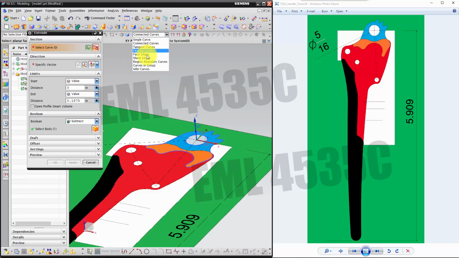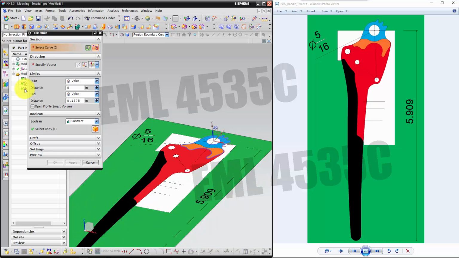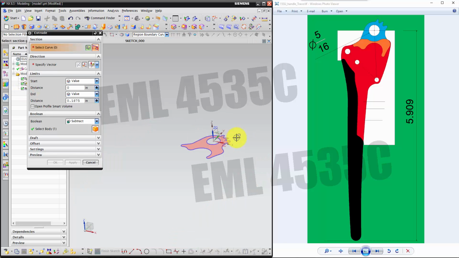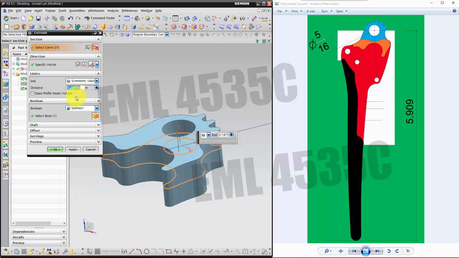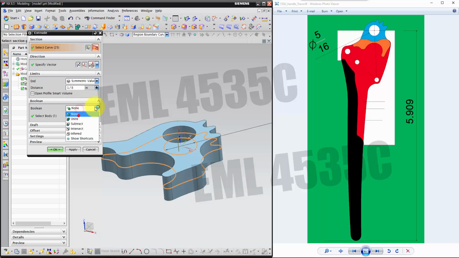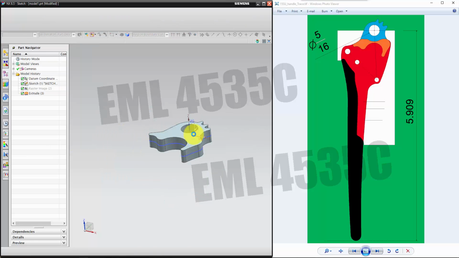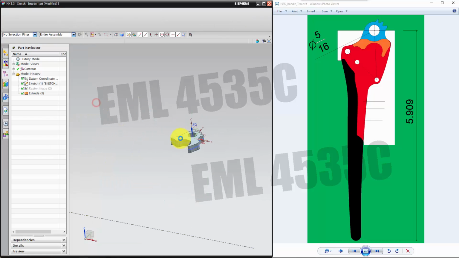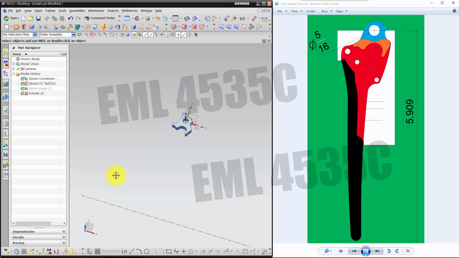Region boundary curve. Okay, try to get rid of the picture. So symmetric and a 1/4, 1/8 for half. This boolean is none. Apply. So that is for the first extrude. Okay.